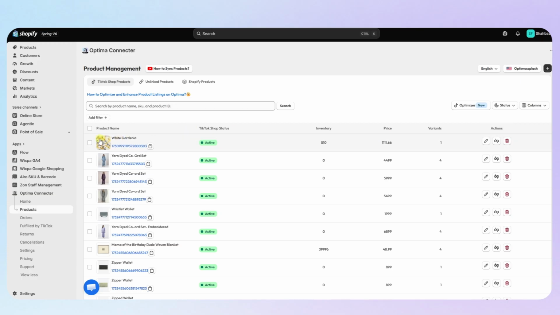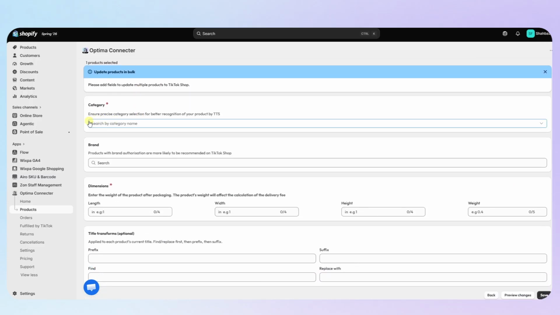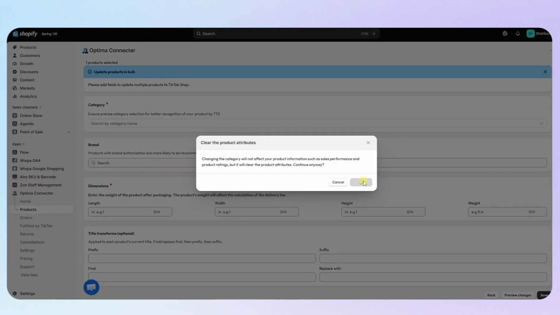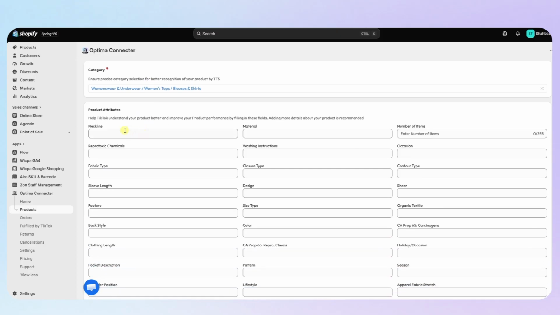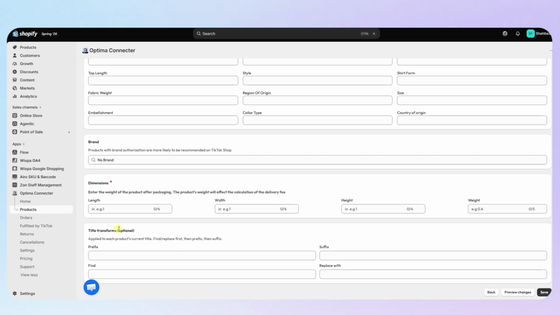Now let's look at the real magic. Bulk editing. Simply select your target products on the left and click Bulk Edit Products. First, we assign a uniform TikTok category, like blouses and shirts under women's tops. After a quick confirmation, the system dynamically loads all necessary product attributes like neckline, material, brand, and shipping dimensions. You can even configure uniform title prefixes or suffixes. Hit Save in the bottom right, and your updates go live instantly.